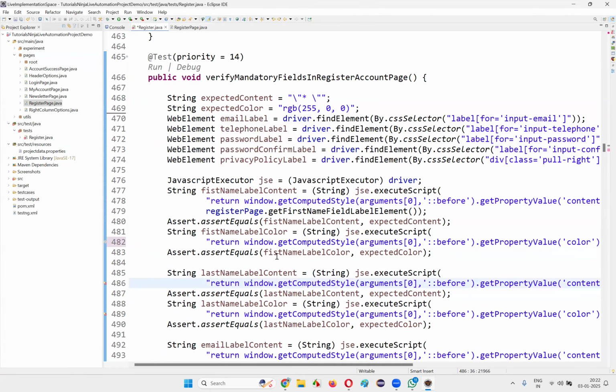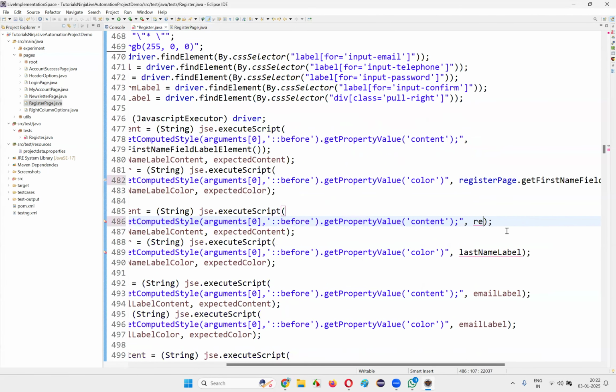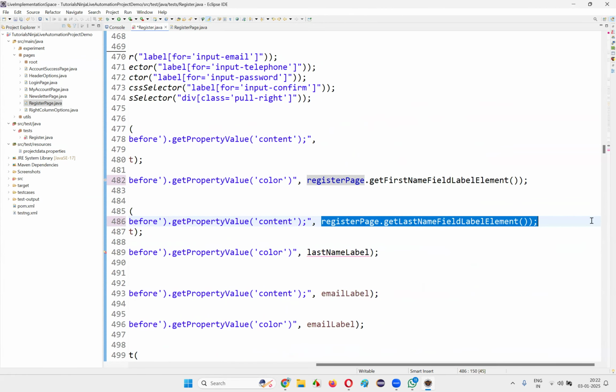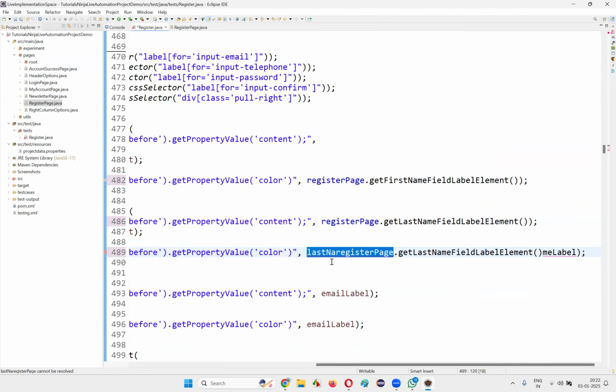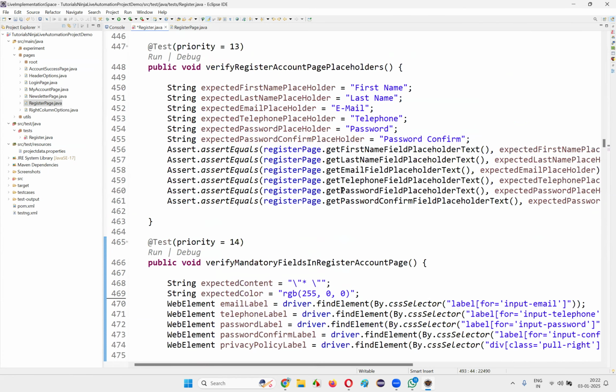So next thing here is I have to go here and last name is there. The last name I'll write down registerPage.getLastNameFieldLabelElement. Field label element, and copy this part and also give the same thing here also. We also need that here.